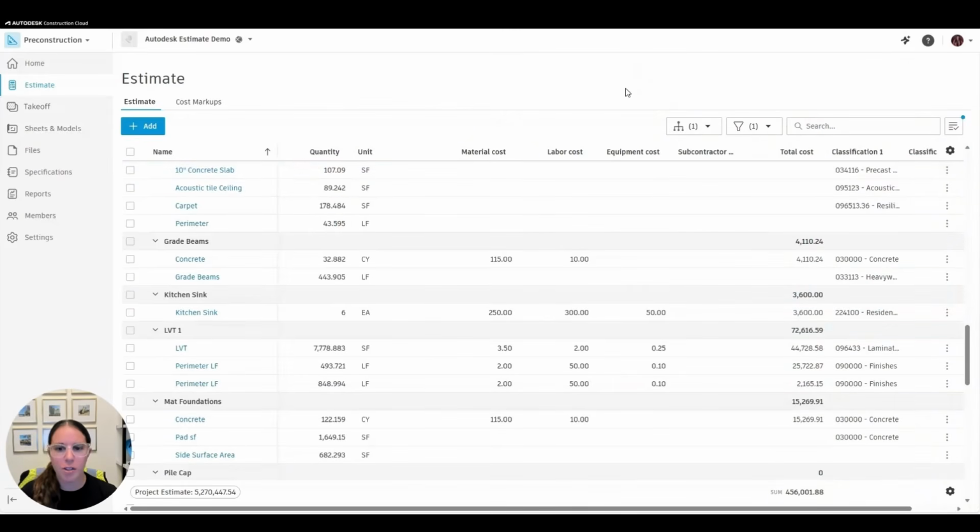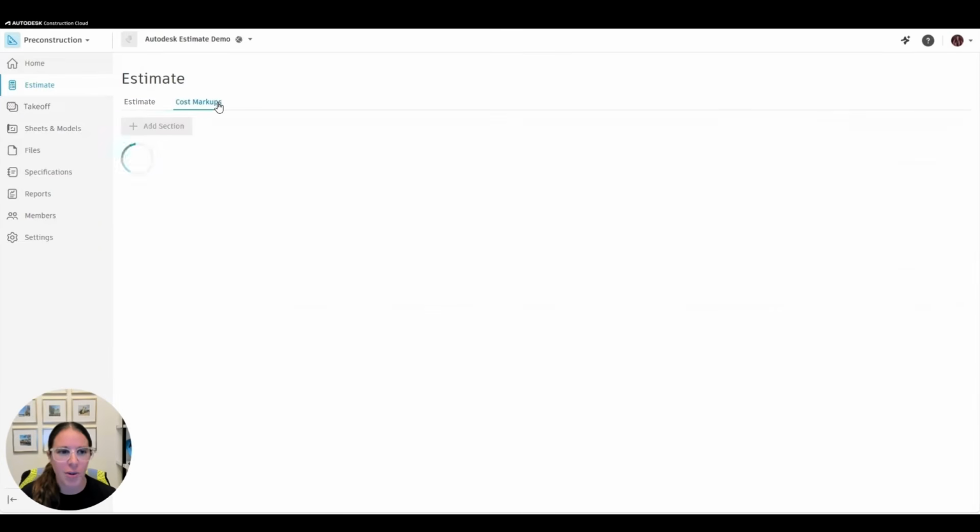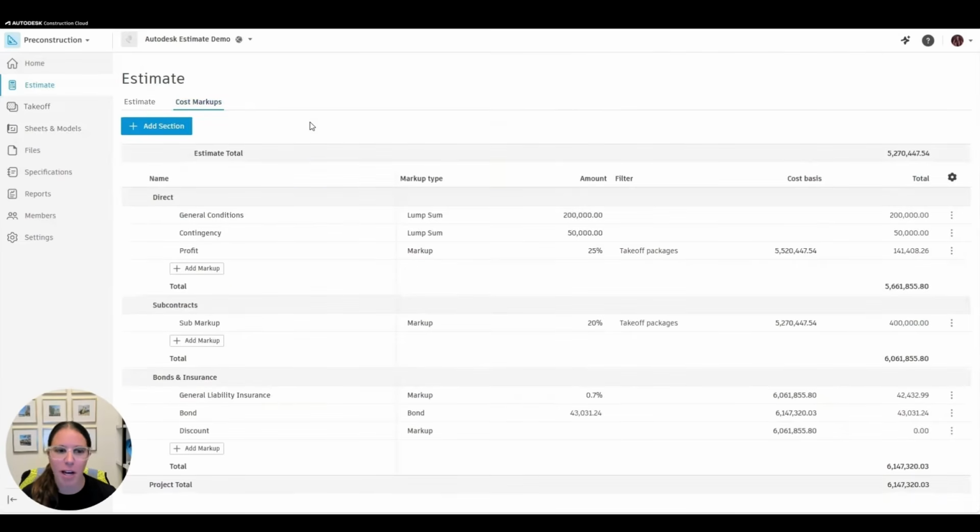Now that we've gone over our 2D takeoffs and 3D takeoffs in the initial push into our estimate here, we've gone over the pricing and we've gone over what it looks like when you have changes to your different components and your prices, and what that push looks like for those updated quantities. We're going to go ahead and look at the cost markups. So the cost markups is almost like a summary for my estimate, where I can apply things like contingencies if I want, profits, markups, bonds, general liability insurance, all those different items that I want, I can include in here.